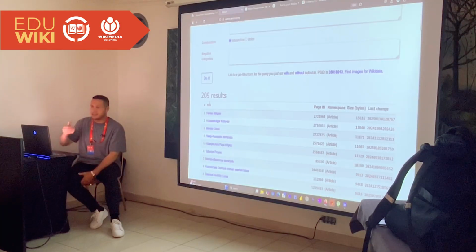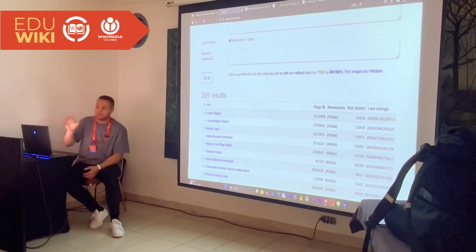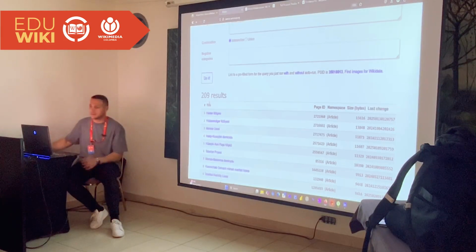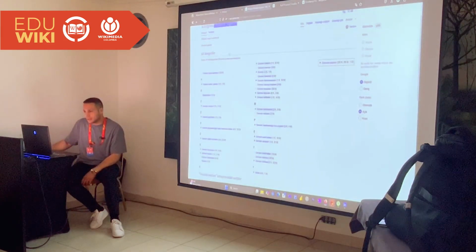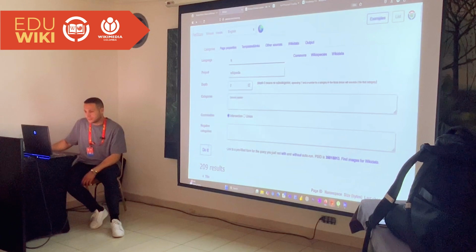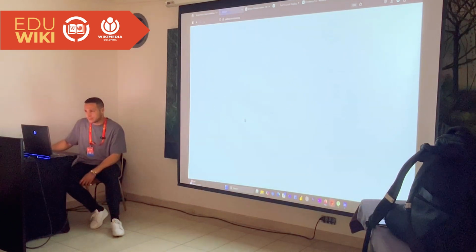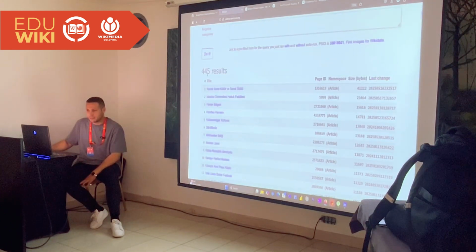And when I increase the depth to 1, this means that I'm telling the tool to consider the articles in the subcategories. If I increase this to 2, we're going to have 445 articles.